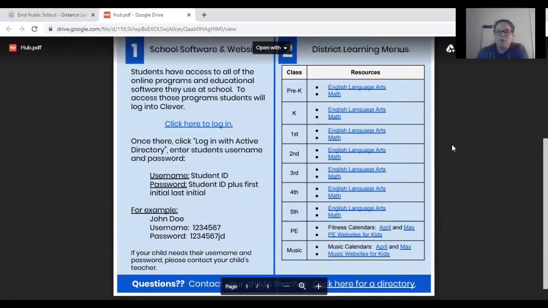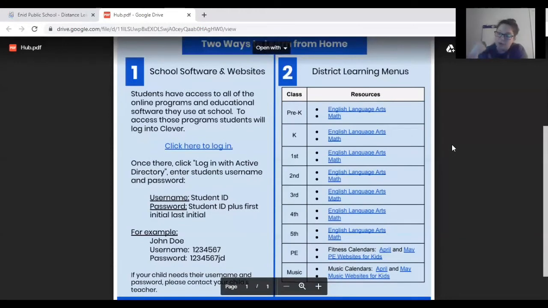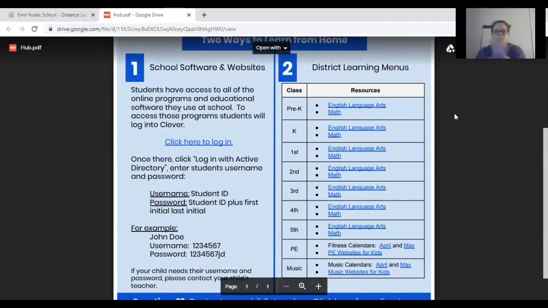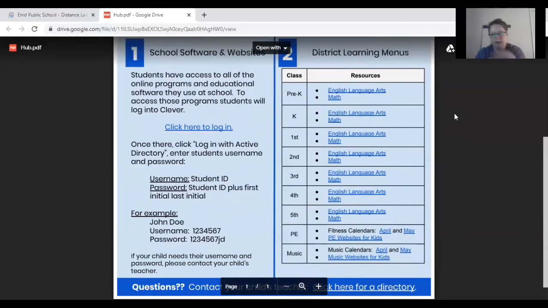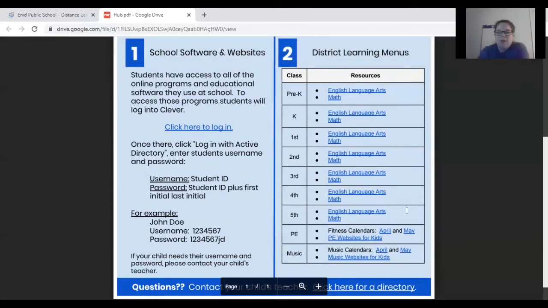But if you would like to do some more hands-on things where you get to do some writing or some drawing or some creating or play some games where you have to use your body instead of just the computer, then you're going to go to the number 2 side over here where it says district learning menus. Now, you notice on this district learning menu, there are grades pre-K all the way through 5th. That's all the elementary grades. And then you've got some PE stuff and some music stuff. Then, of course, we have our 4th grade learning menus.